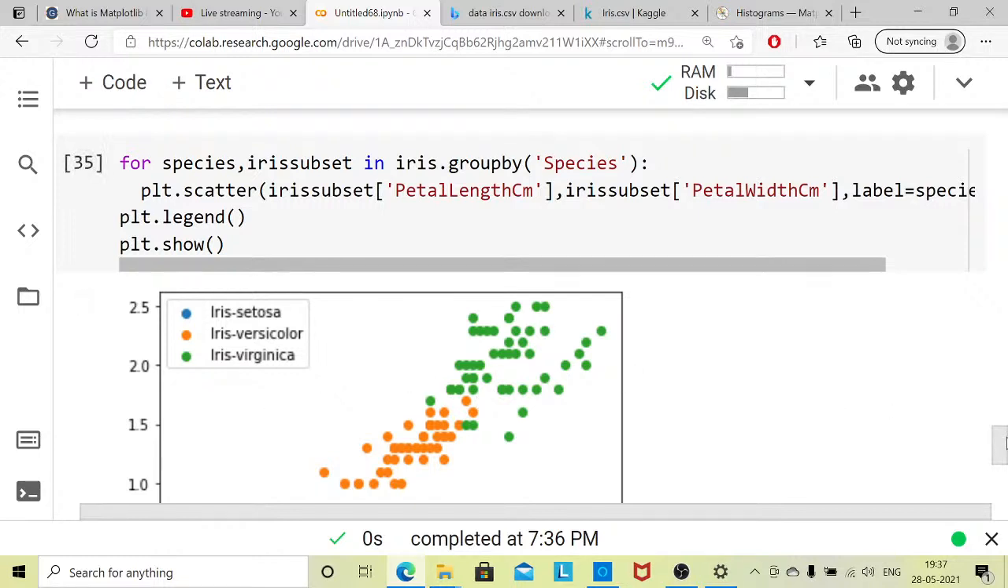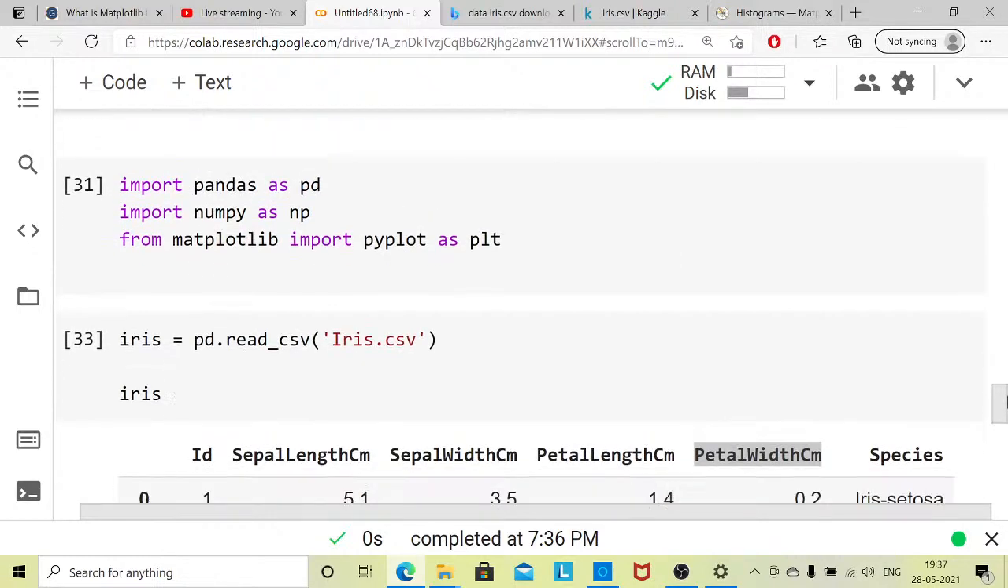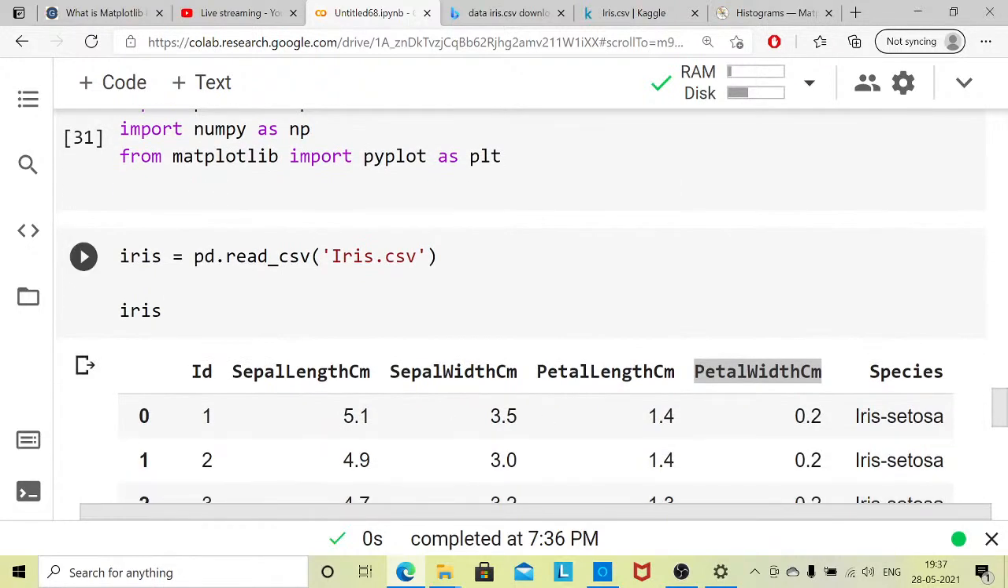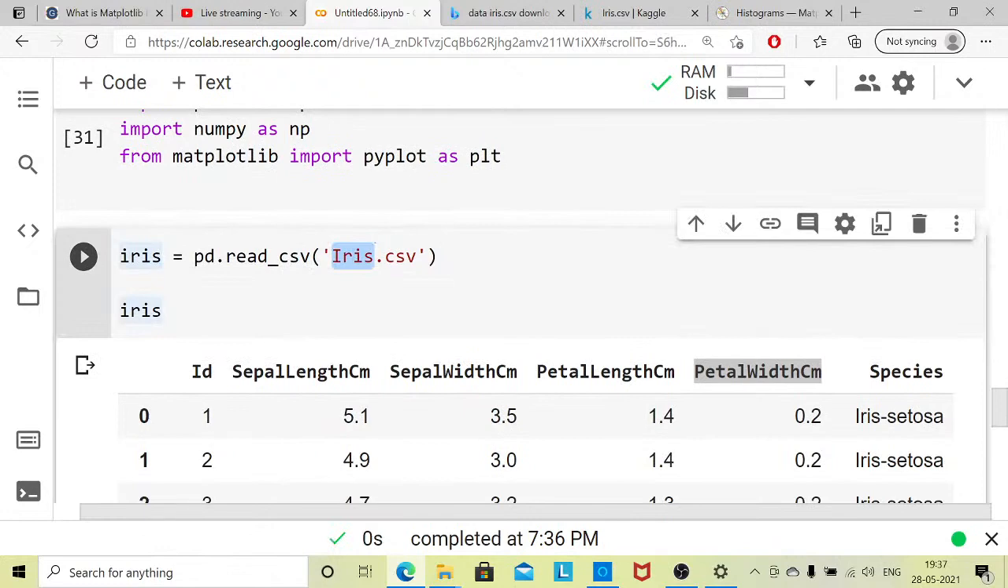Iris.csv is a data set. I have downloaded it, iris.csv. You can download it from Kaggle, and then I have read this file with the help of pandas read_csv. So I used pandas as well as Matplotlib. And I can write other things like X label, Y label, that you can do easily.